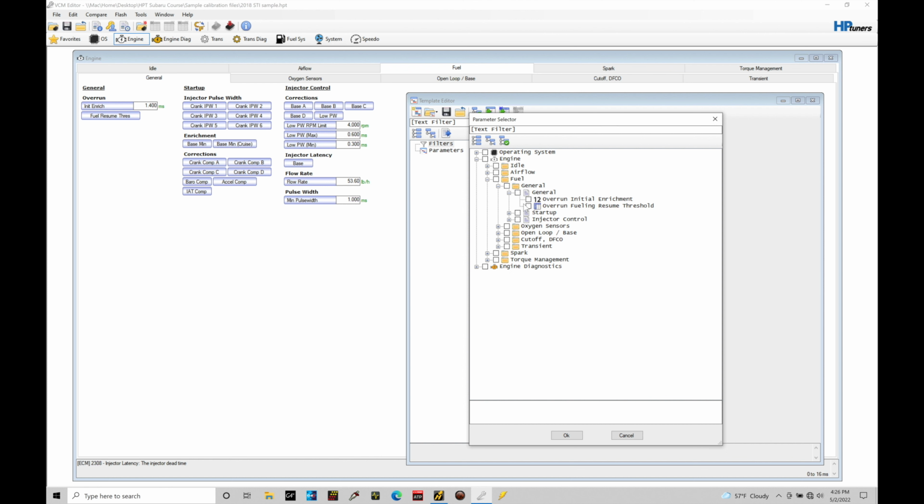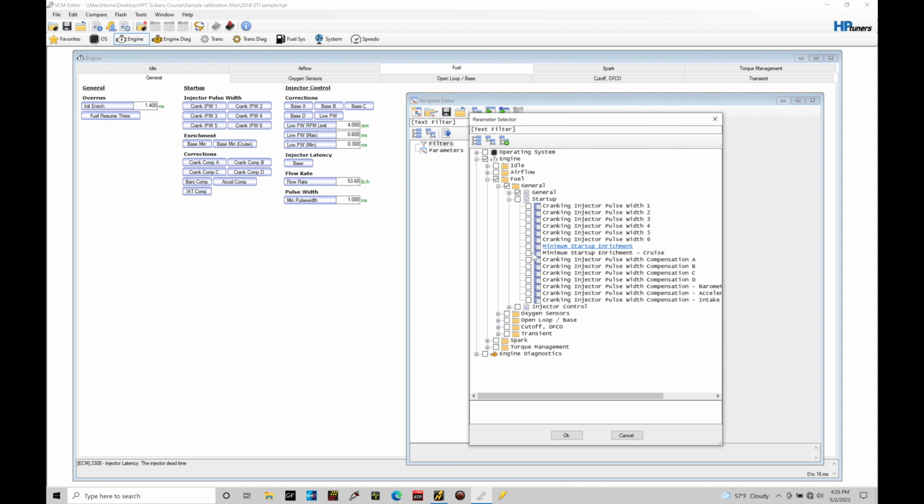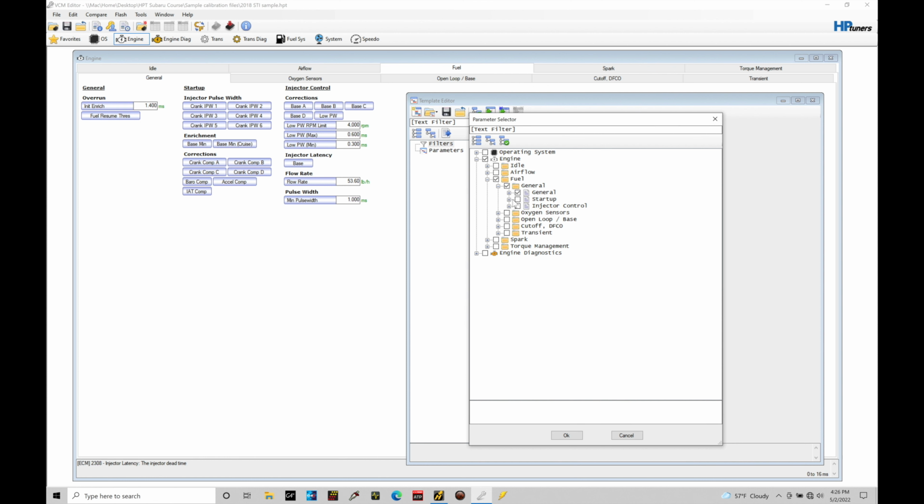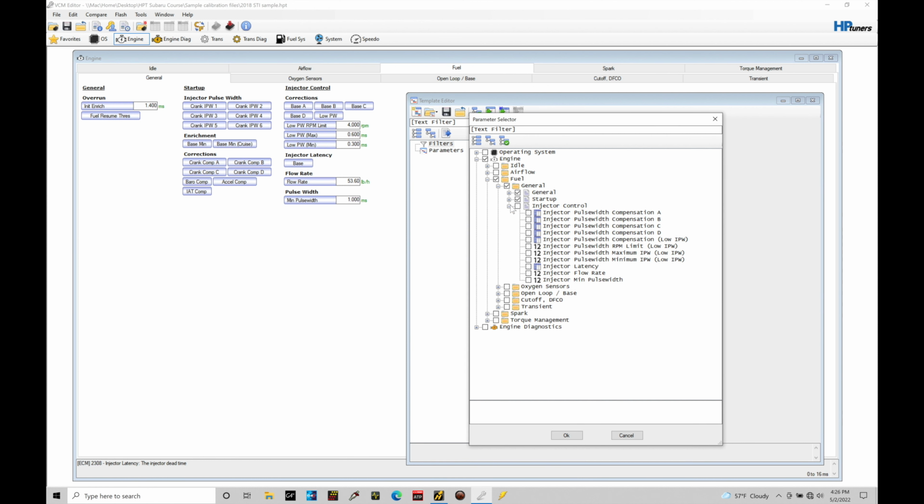Let's go here to the overrun. Let's say we just want to go into the General and bring in everything here under General into our template applicator file that we're going to go and create here. Under the Startup, let's assume we want to bring all of our startup tables in. And under Injector Control, this is everything related to injector programming. So looking at this, we have our injector flow rate, we have our low.